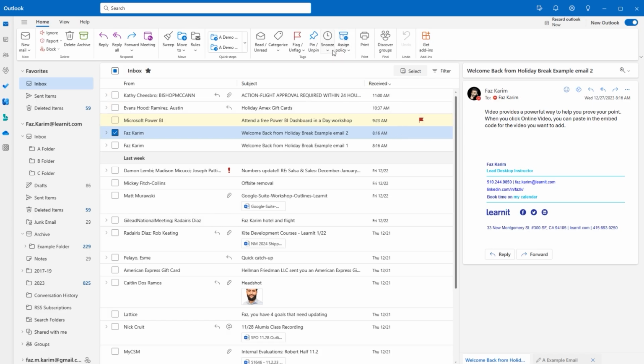A cool feature we have access to is called snooze, which will show the email at a later time. So a lot of the options that are found in line can also be found in the Home tab of my ribbon. Let's talk a little bit about categories.